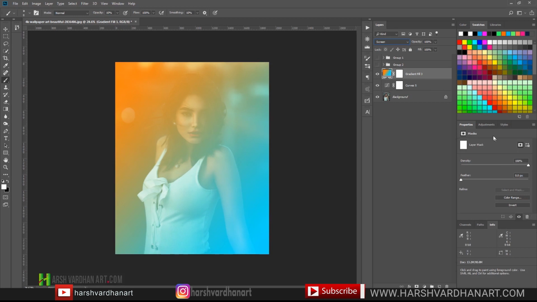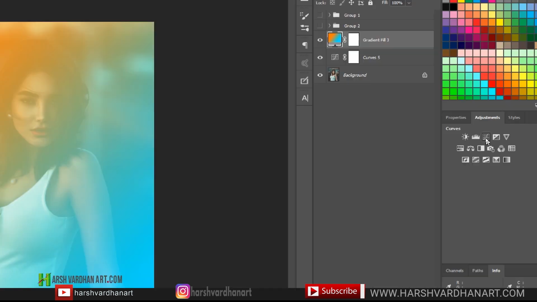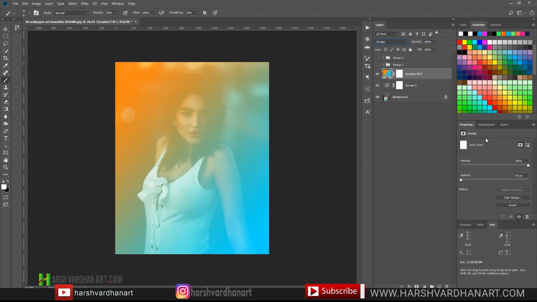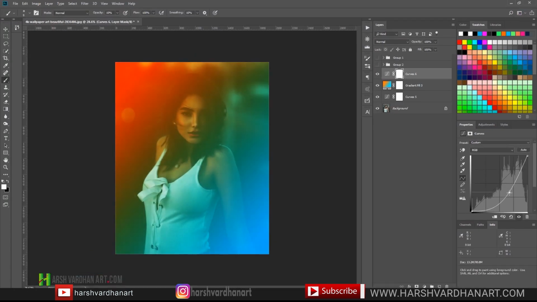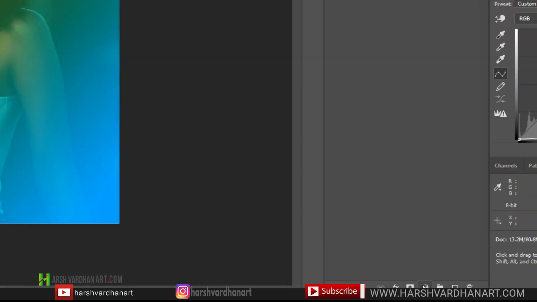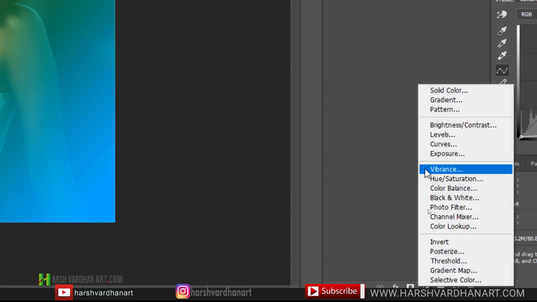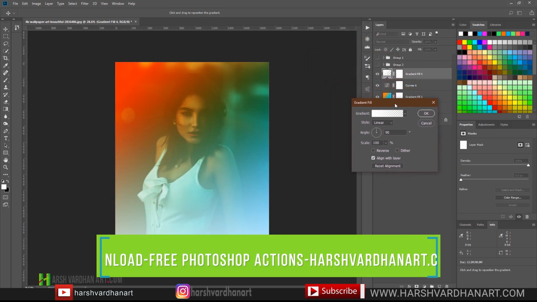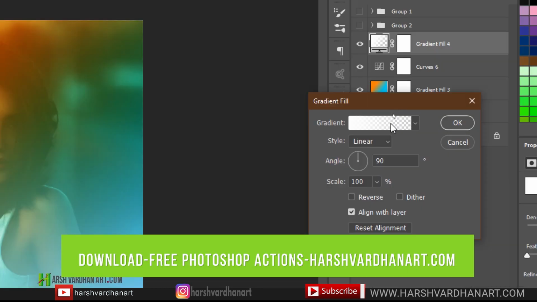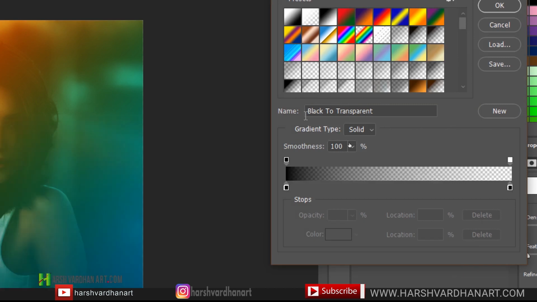And then we need to come over here on the adjustment layer, select the adjustment layer, click on this curves adjustment, click over here, and then again we'll click in the middle and drag it down to make it darker. So we'll make it look something like this, and then we'll come over here again on this adjustment layers option and select the gradient, and in the gradient we'll click over here and choose this black to white or black to transparent gradient.